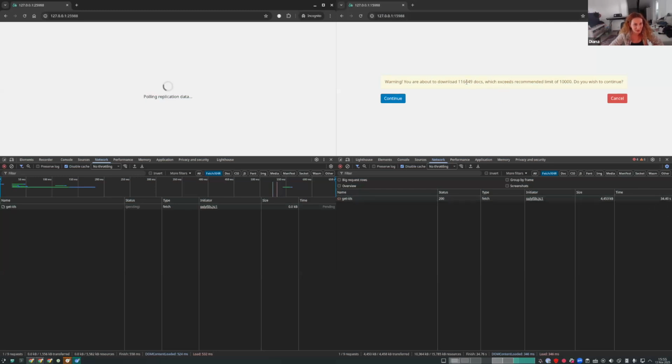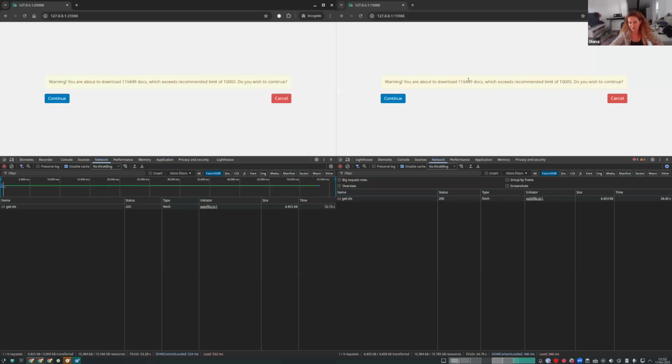This user has 116,449 documents. So I selected a user with a lot of documents. They have a mix of things. By the way, this is using the easy mode test data generator to generate data. So I just tweaked the number of documents there, but the types of documents are coming from this test.